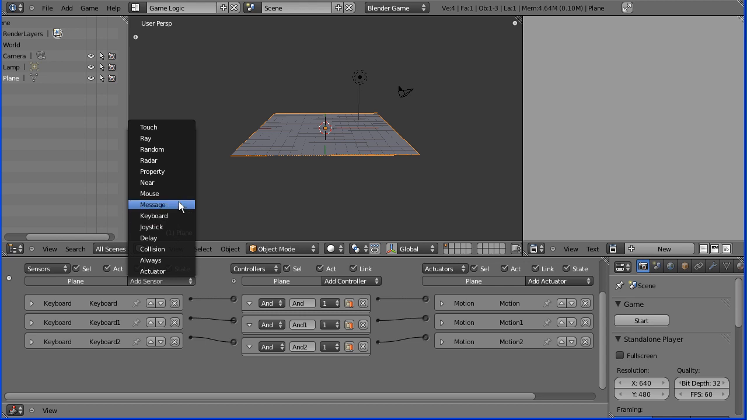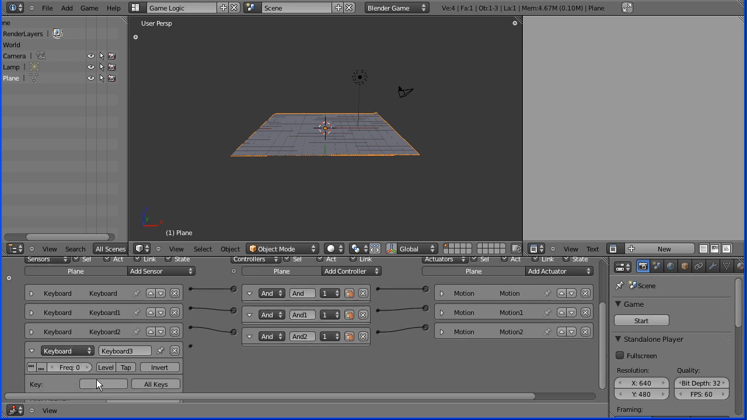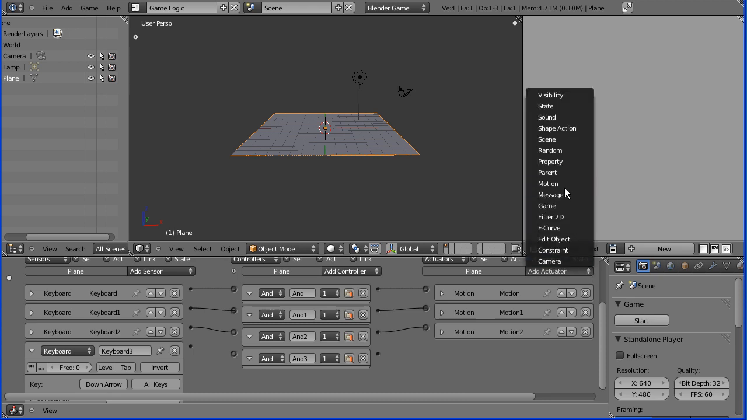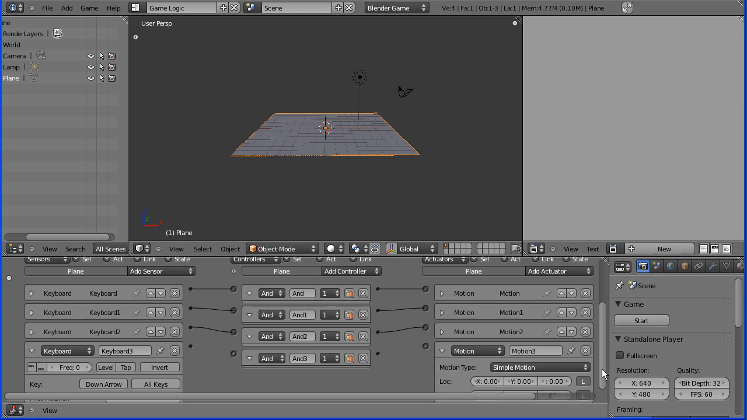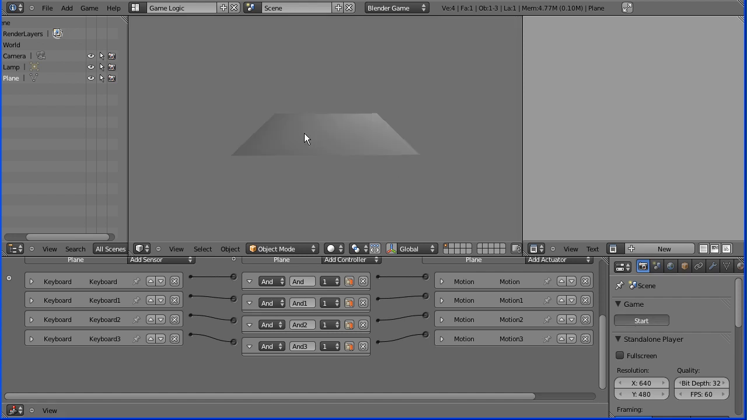And finally, keyboard, and if you click here, press a key, down arrow, add a controller, add a motion actuator, and finally plus 0.1. Join that up and we should be able to start the game engine, and if I press the up arrow, it tilts forward, and if I press the back arrow, down arrow, it tilts back. Okay, escape to get out of the game engine.